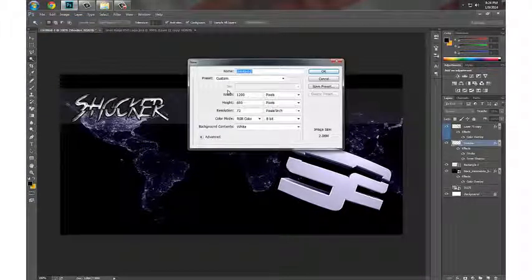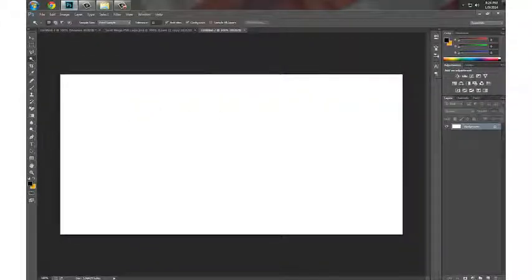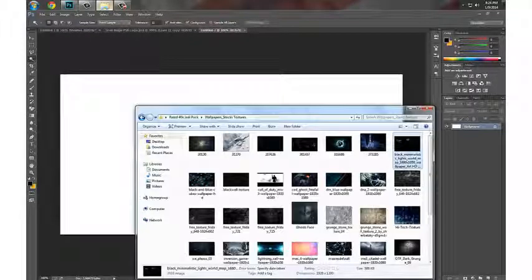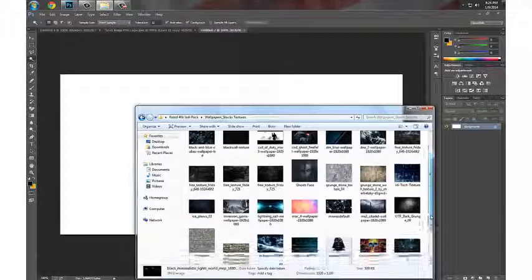So you go by new, 1200 by 600. Make sure you just copy these settings, or just pause the video. Alright, so I'll press OK. So I got this white rectangle. Alright, and then I'm going to just go to where I got all these wallpapers and all this stuff.